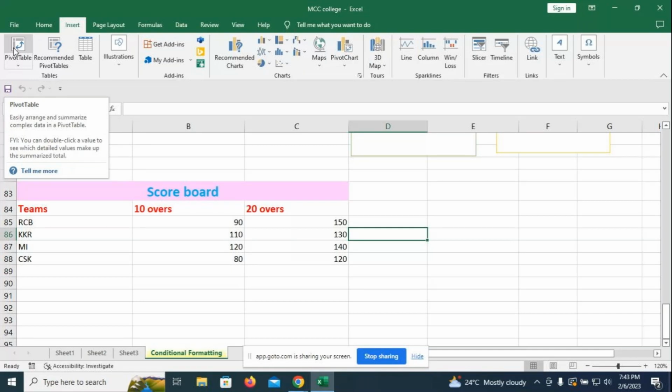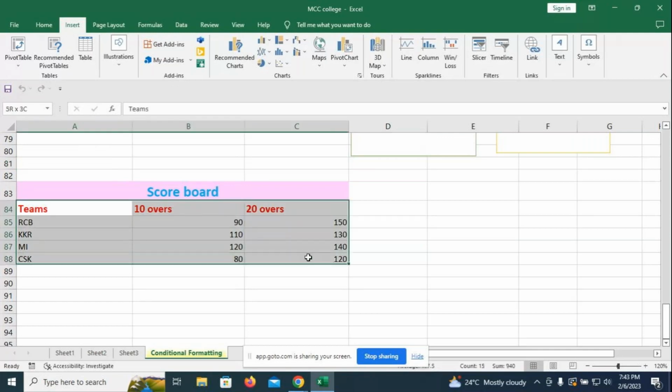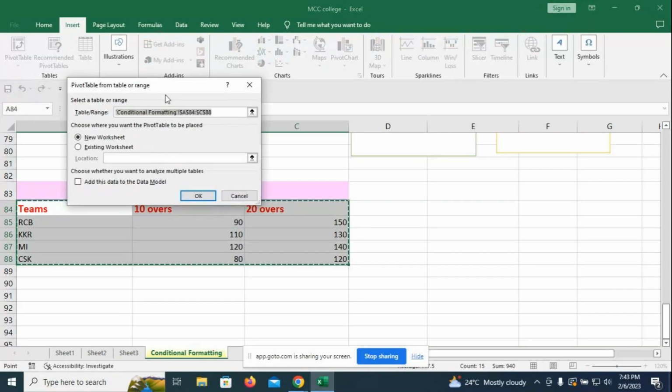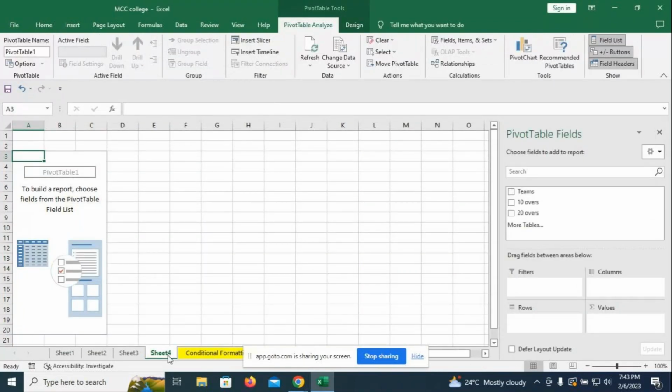Okay. So how to convert this table into a pivot table? Select this table. Go to the pivot table from table range. Okay. So table range, click on this. By default it will take a new worksheet. Click on OK. So what will happen? It will jump to another sheet. So here I am giving the name as pivot table. The sheet name I have given is pivot table.